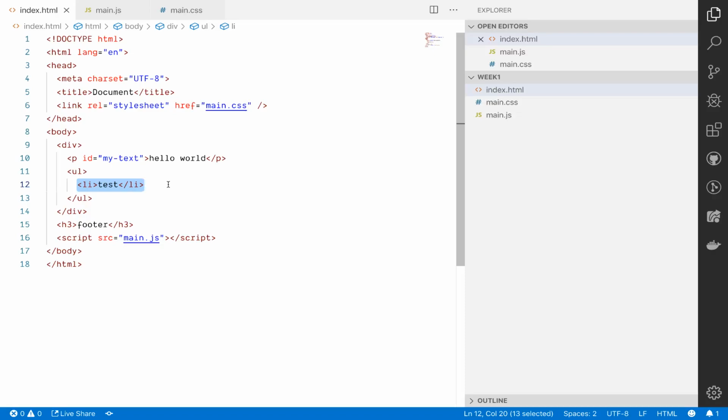So I would say get element by ID. I would say my ul equal document.getElementById ul. So I will ask the browser about the UL, and this will return me the UL. Does it make sense?